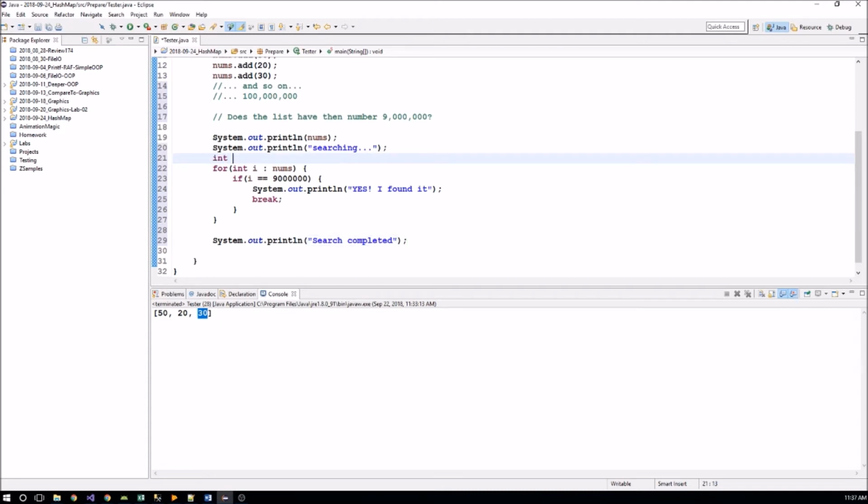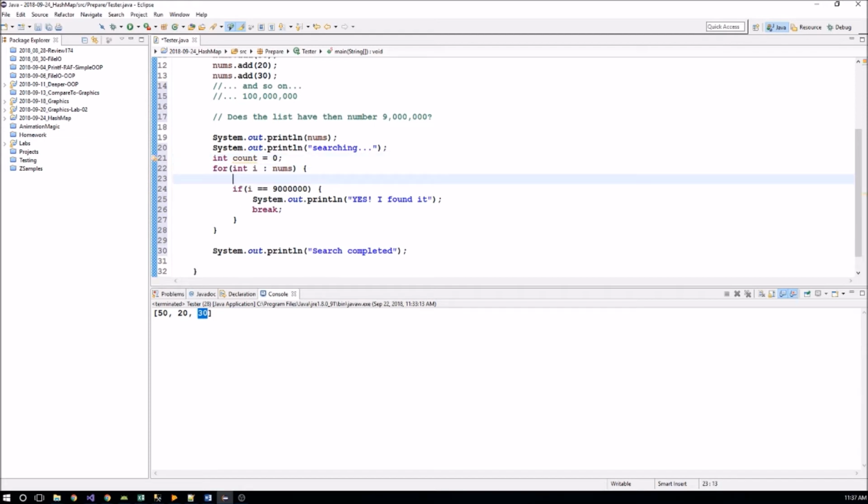Int count is equal to 0. And every time I'm in here, I'll say count plus plus. So I'm adding 1. And then when we print out, we'll print out the count.